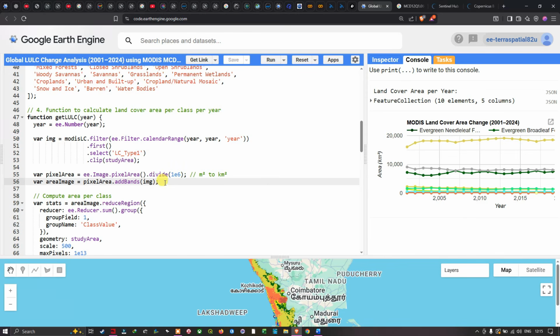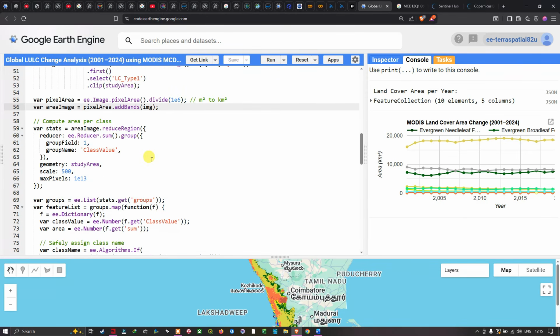And the next step, we're gonna compute the area per LULC classes. So for that, we're going to mention another variable called stat, which is equal to area image dot reduceRegion. Inside, we're going to mention the reducer as ee.Reducer.sum, and dot group, we're going to mention the group field as 1 and the group name as class value. And the geometry we're going to mention as study area, and the spatial resolution of this MODIS image is around 500 meters. And the max pixel value is 1e13.